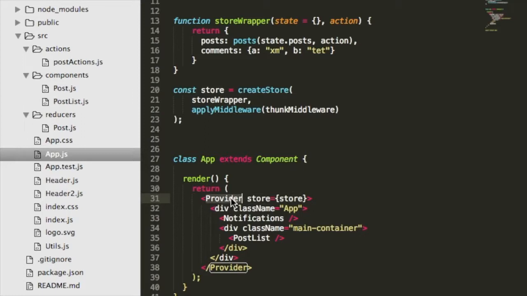Provider makes the store available to every child component. Okay. So that's how the store is getting to post. Yes. Okay, so when you call it in another component, yeah, exactly.